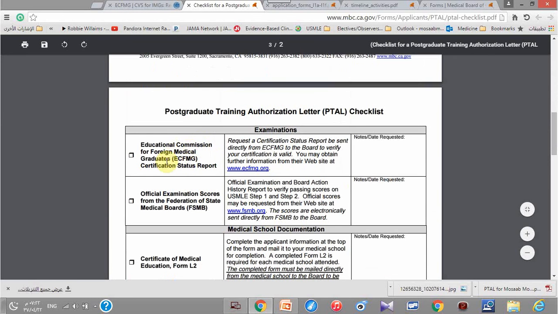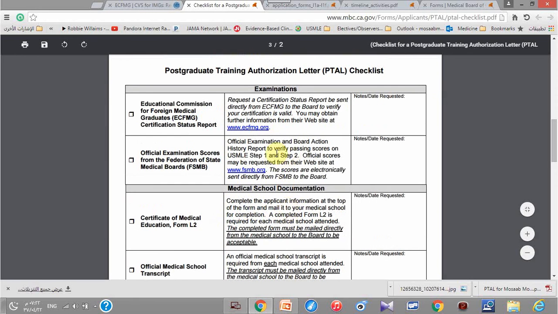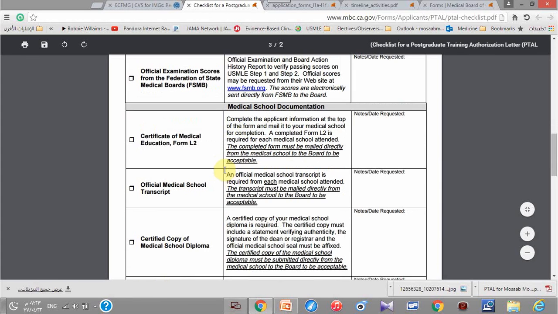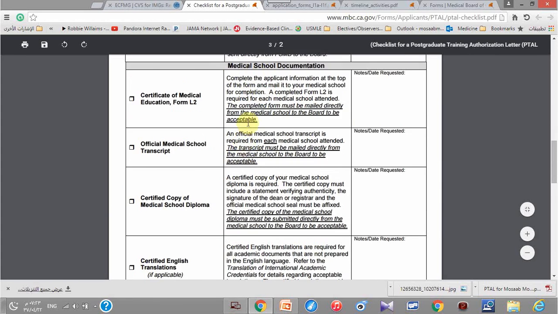Now the stuff from the ECFMG, we saw how to do them, and the stuff from the FSMB, we saw how to do them. It's a USMLE transcript. It has your scores for all the United States medical licensing exams, and then the medical school documentation. These are stuff you need to send from your medical school. So you need to send the form L2 from your medical school.